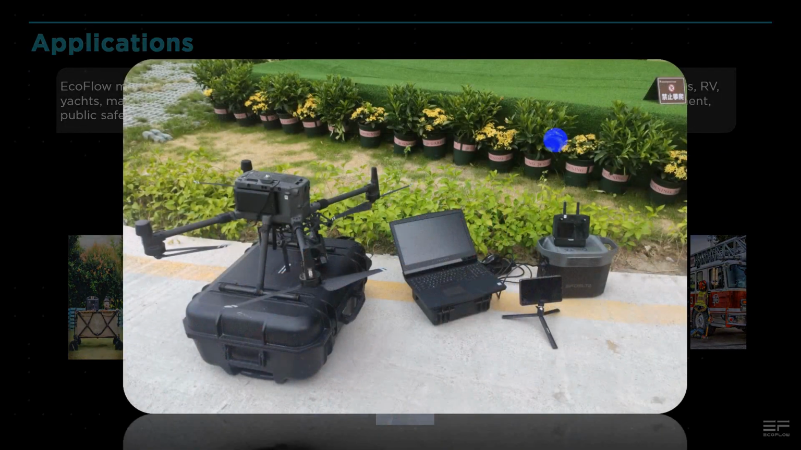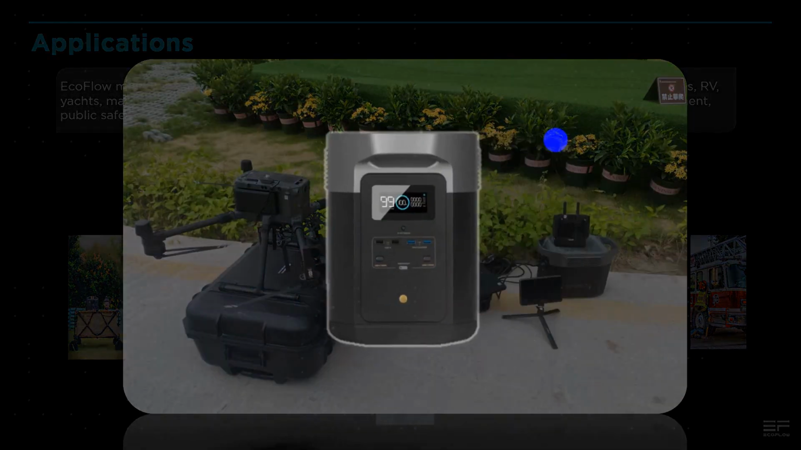A few days ago, our professional user gave feedback that our Delta power supply helped the DJI drone finish the geospatial operation. Our portable power station can exactly extend the flight time of the drone.